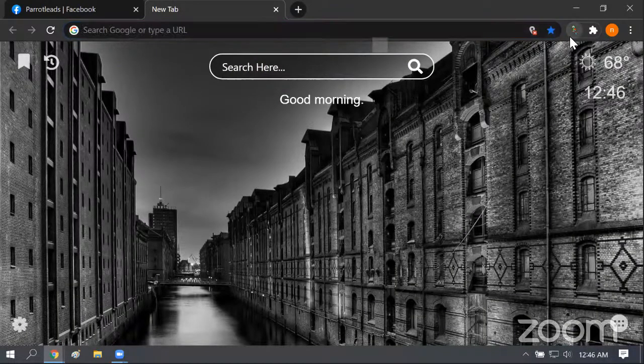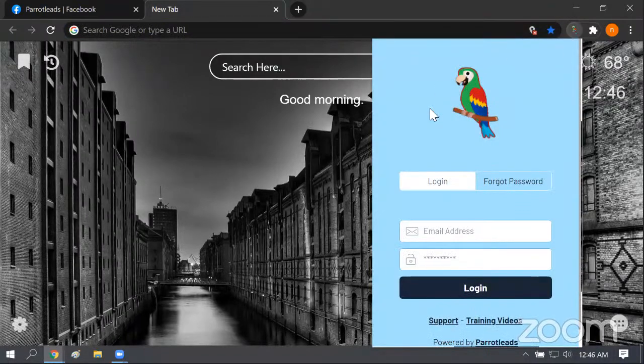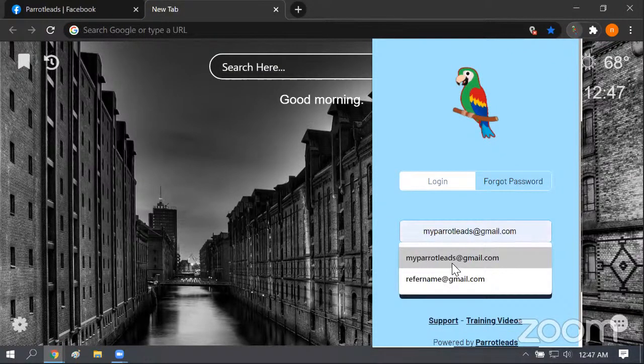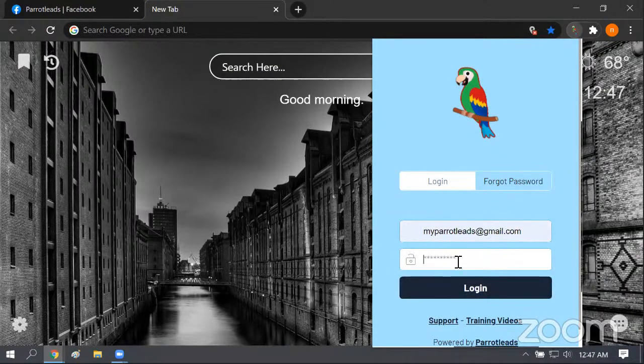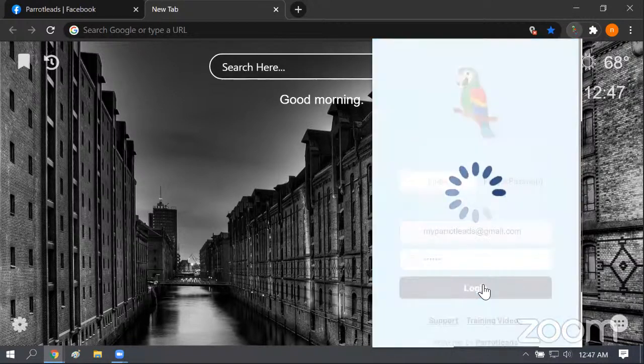Let's go to the drop-down by clicking the icon. And you want to use your login password that you use to purchase the CRM or your free trial. It comes with a default password. And click Login.